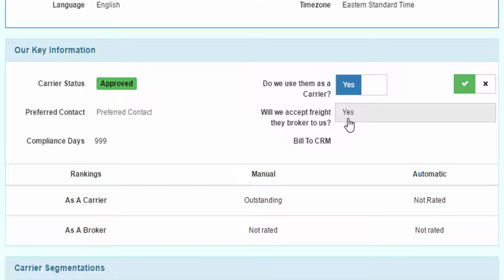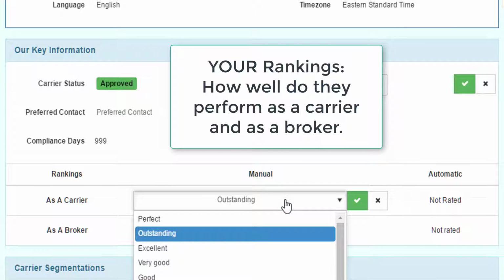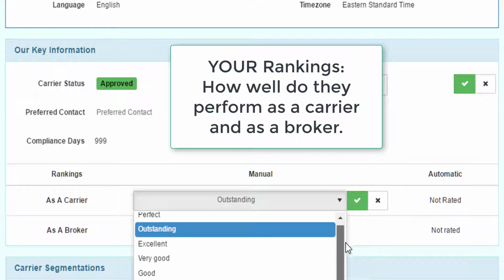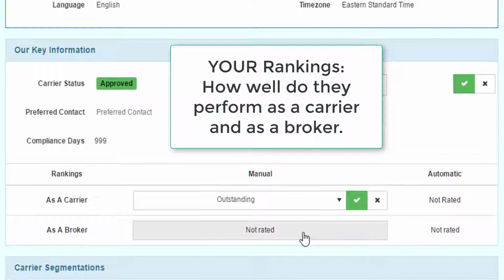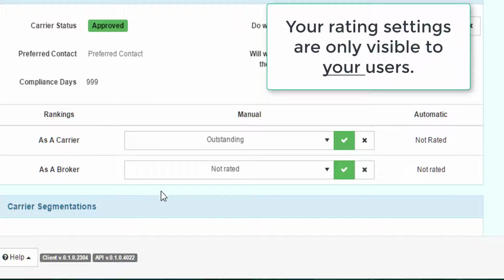The setting will you accept freight they broker to you has to be yes for you to be able to receive freight from them. Two other settings are important here: how you manually rate this company as a carrier. You can choose from one of 10 different options. Likewise, you can rate how they are as a broker. You have 5 different rating options here. These rating options are visible only to you and your internal staff.